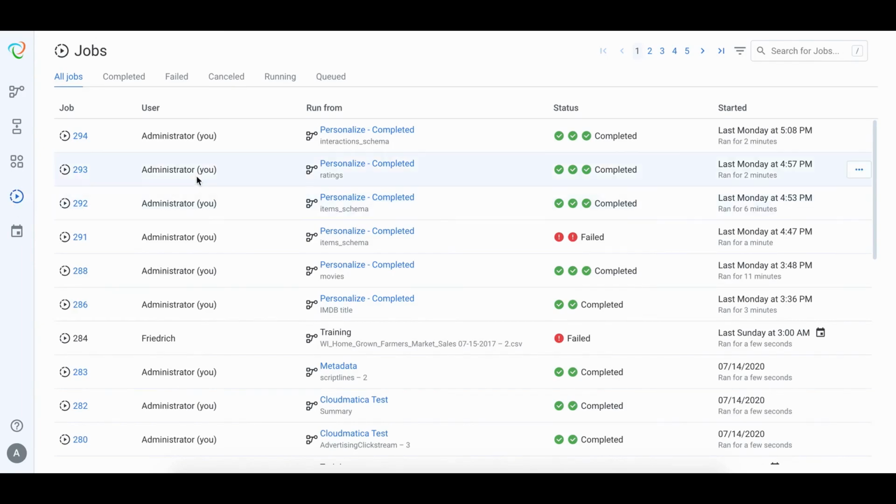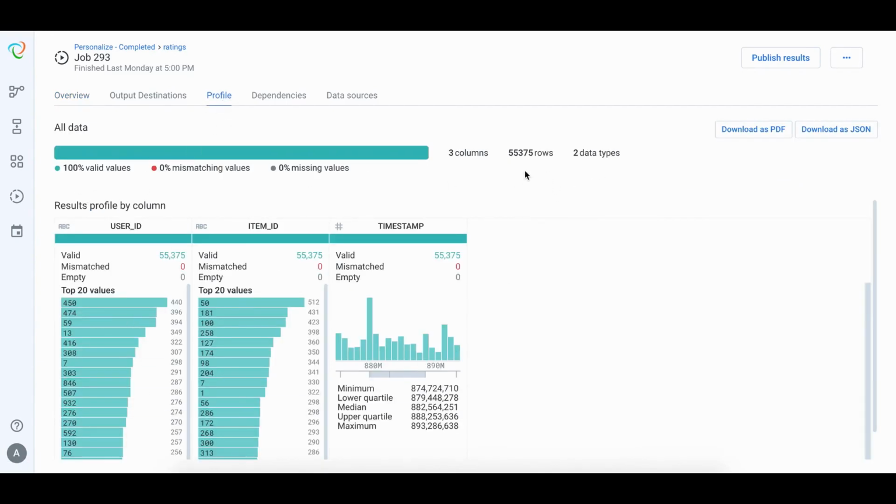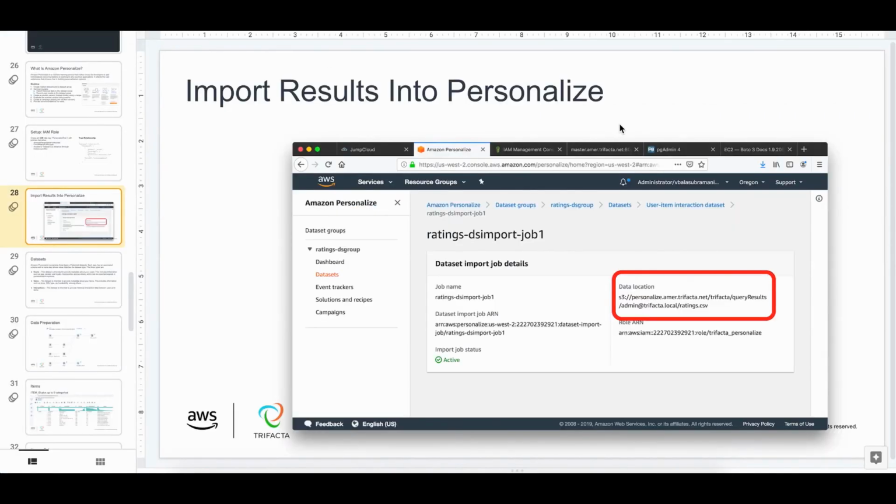And once that's done, you can come to the jobs panel and review the previously executed jobs. In this case, I'm going to open up the ratings, and you can access a detailed profile of the data that was generated, as well as the location of the output, which in this case was a CSV file on an S3 bucket. You can now access Amazon Personalize from the AWS console and create a dataset group and dataset that point to the S3 bucket and files that were outputted by Trifacta. Based on these datasets, you create solution versions, which are trained models, as well as campaigns, which are deployed applications that you can use to generate recommendations.